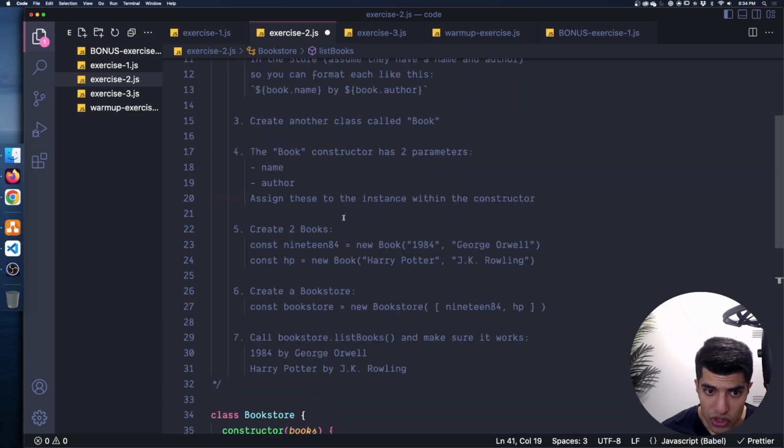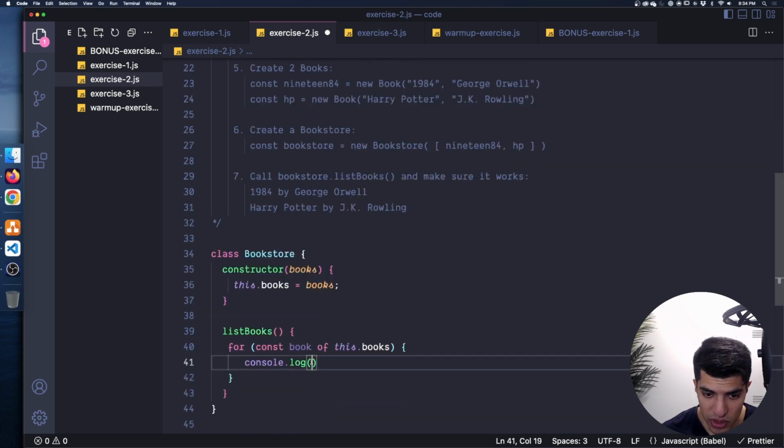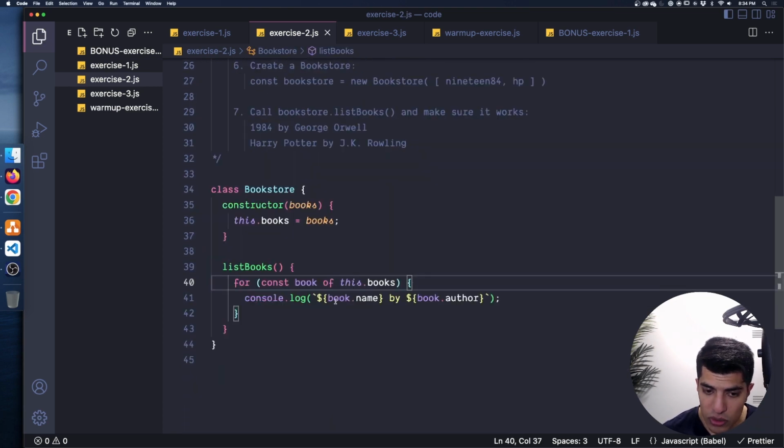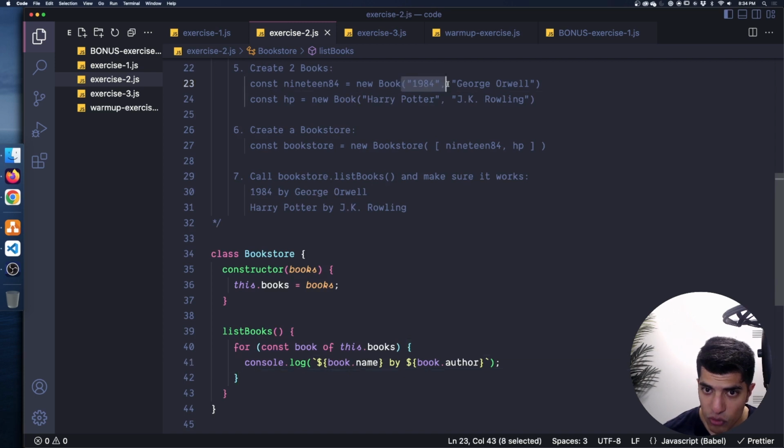And I'll just copy this here so it's a bit easier to see what that looks like. I want to log out the book's name and then "by", and then the book's author, just like this. So in the case of 1984, if this is the name, it would say 1984 by George Orwell, the author, just like this right here on line 30.